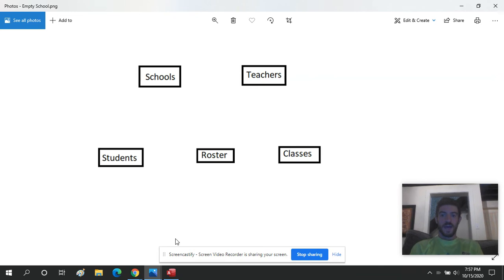So, what we have up here is another framework for an entity relationship diagram. All right, so this is for a school database. These are the 5 tables that I came up with. All right, would there be more tables? Yes, there would be more tables, but again, we're just kind of simplifying it and scaling it down.